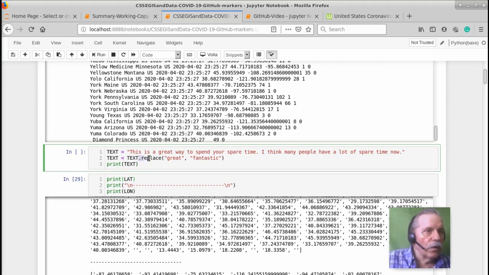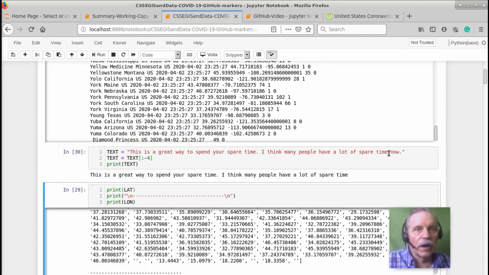Now you can cut off the end of anything you're making. Your list, your text, anything, you can cut off the end. And you do that by putting a bracket, putting a colon, and say, okay, minus, let's get rid of the word now and the period. 0, 1, 2, 3, 4. Minus 4. Now if we print the text, you got rid of this now and you got rid of the period. You minus 4 from the end.